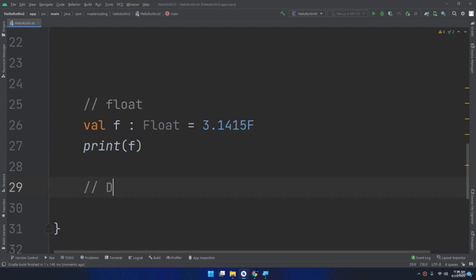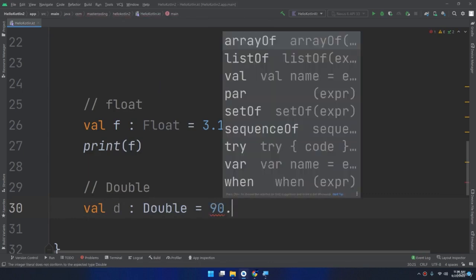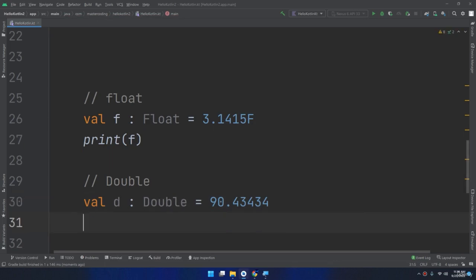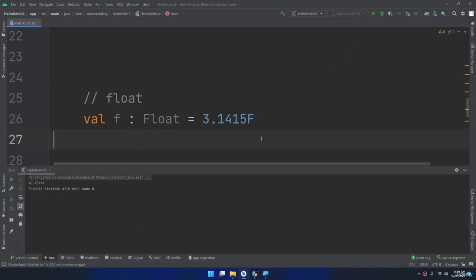In order to create another type of decimals, which is the double, I will create val d of type Double equal to 990.4. You see, guys, that there is no need to put d or f here or any letter, because it will get it directly as a double. Print d, I will print this double, and here we go.